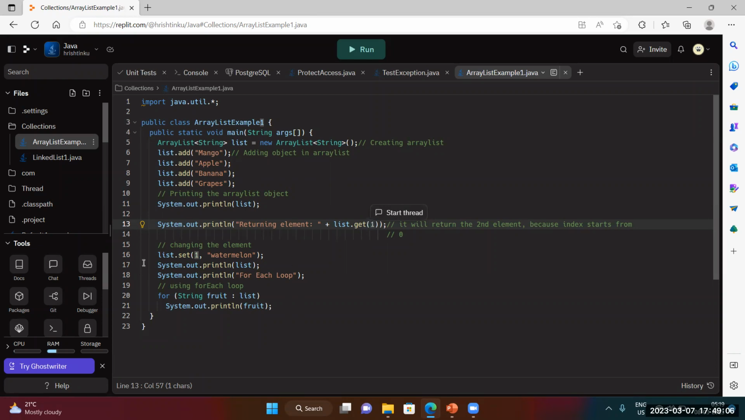Now I'm trying to change the element which is at position 1. For that I'm using the set method instead of the add method. Set takes two parameters: the first one is the position of that element, and the second is what it needs to be changed to. If you give 1 comma watermelon, it is going to override that apple, and at position 1, watermelon will be there.